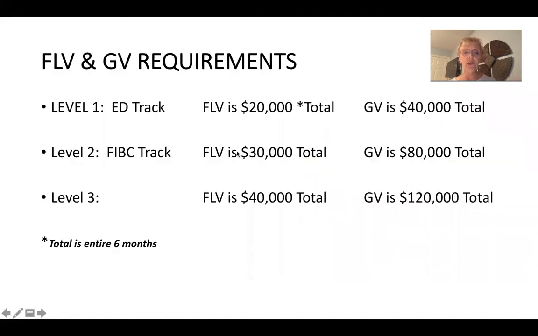So for track 2, the frontline volume is $30,000 total, which is basically $5,000 a month, and the group volume is 80,000, which basically is a little over 13,000 a month in group volume. And level 3, and that's the ones that are growing EDs. I missed that on this slide. The frontline volume is 40,000, which is an average of 6,666 a month. And the group volume is 120,000, which basically is an average of 20,000 per month.